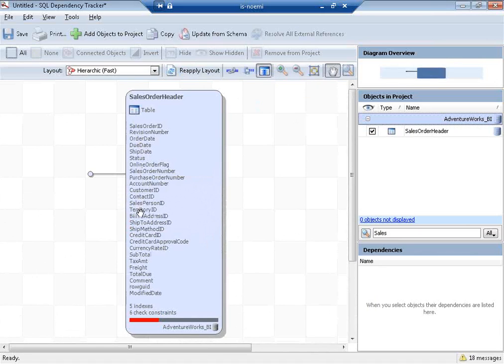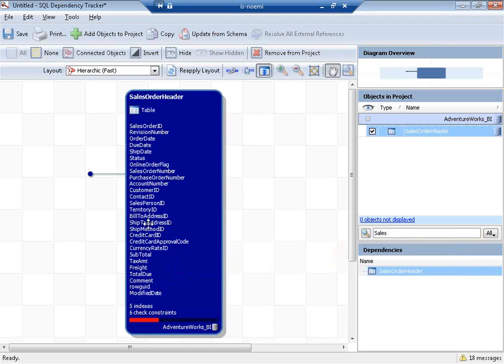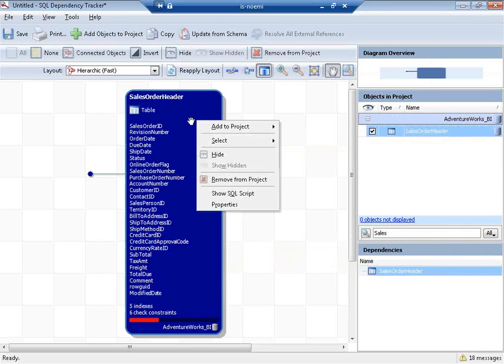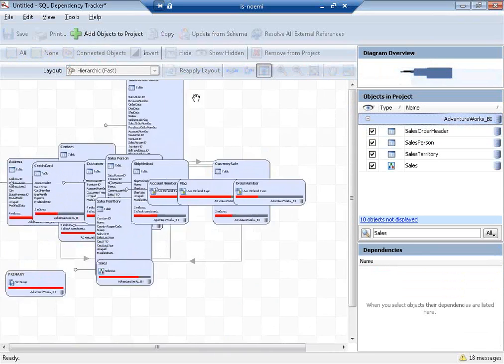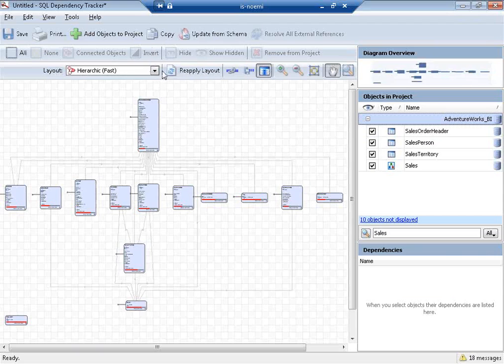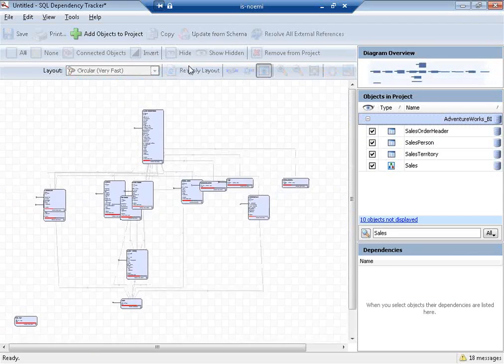I can expand and see all of the columns that are available within that table, and obviously in here I can see now my ship to address. So most likely this is the relationship that is going to take me to the country. So then now I'm going to right click on this table, add to project, and object the selection uses. So now I can see all of the tables that are directly related to my sales order header. I can change the layout to something that is more useful.